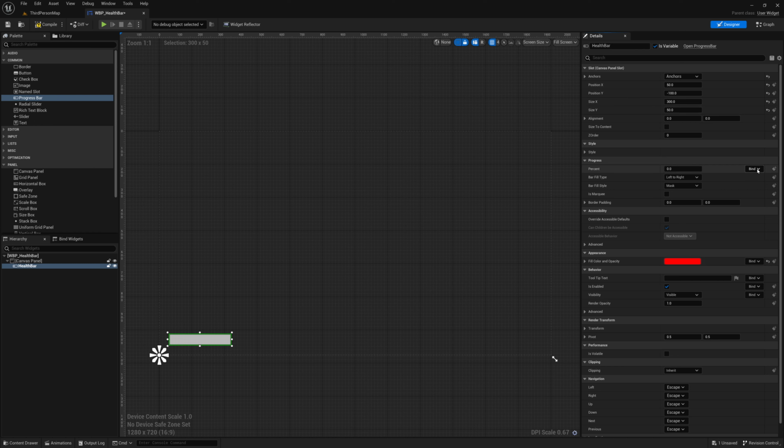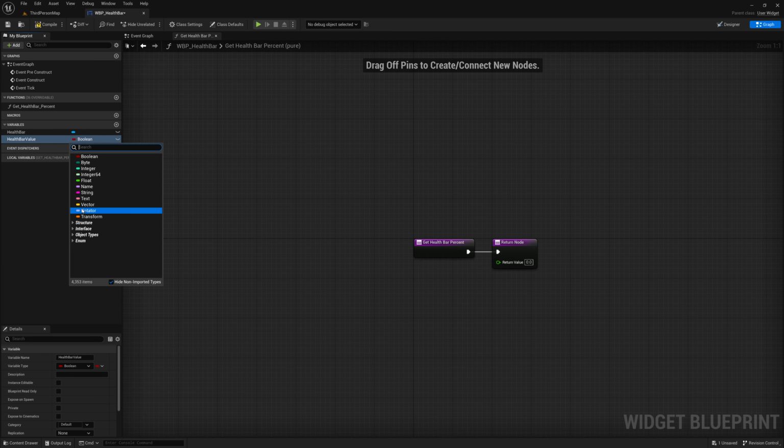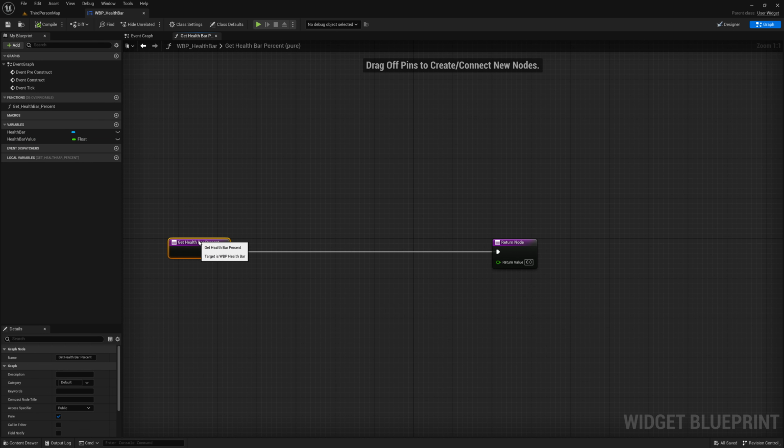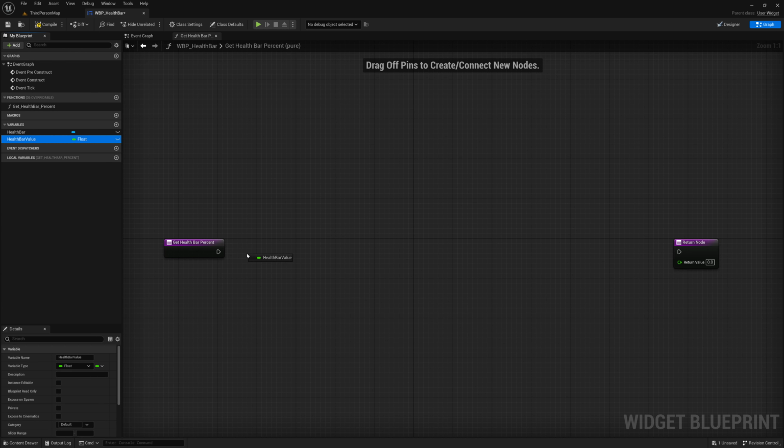Next, we're going to create a binding for that progress bar. First thing we're going to do is to create a variable called health bar value. This is going to be a float. So we're going to select that, and then we're going to compile the blueprint. Next, we're going to start adding the nodes to the blueprint to check for the value of that health bar value. So we'll get the health bar value.